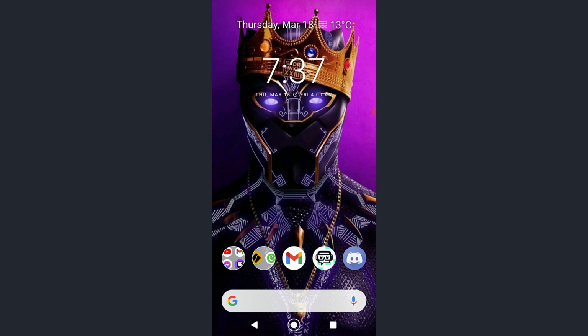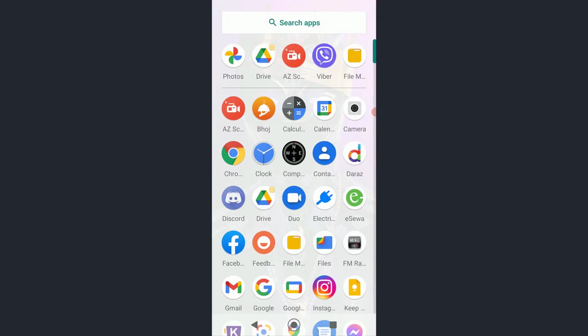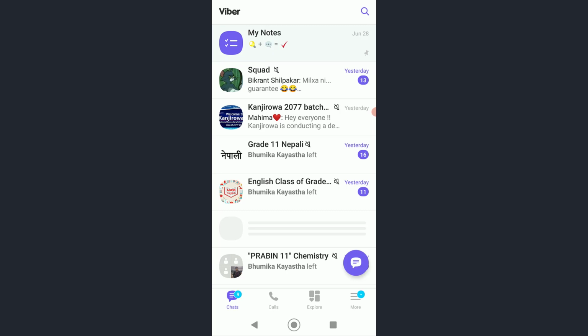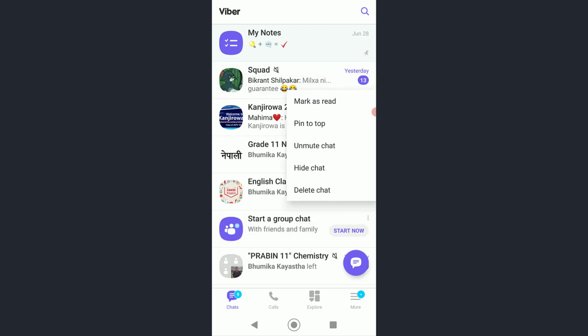So first of all, simply go ahead and open your Viber application. Finally, once you have done that, in order to hide a chat, you want to hold your finger on top of the chat you want to hide, and then this little tab is going to pop up, which is going to say mark as read, pin to top, unmute chat, hide chat, and delete chat.